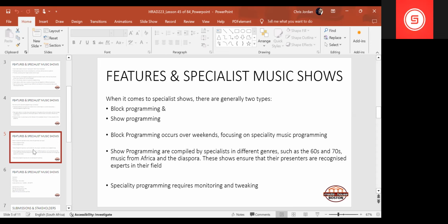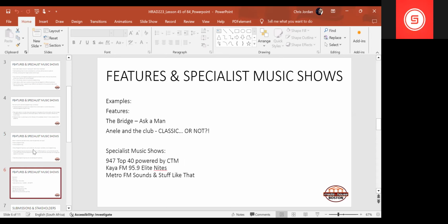Anyway, all right. So anyway, the show programming is compiled by specialists in different genres like 60s and 70s, music from Africa, and the diaspora that does obviously surround that as well, right? So the different options and different types of concepts we can build, for example, just African based. So traditional, or religious, or youth, or whatever it may be, right? So these shows ensure that their presenters are recognized experts in those fields, okay? Specialty programming requires monitoring and tweaking so that we can get the perfect recipe or the secret sauce at the end of the day. Here are some examples of features, right?